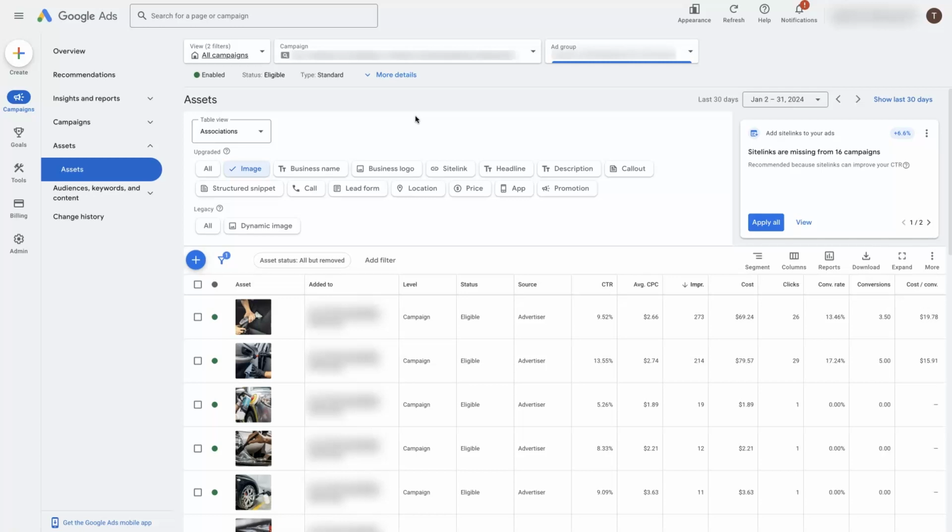So if you're in the new Google Ads layout, you'll want to select a campaign from the top here. You can even select an ad group if you want. And then from there, you'll go over to the assets option here. You'll see this on the left side. If you click the little drop down, you can click assets.